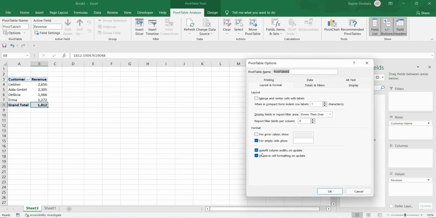You have this auto fit column width on update. If you want to make it manual, just uncheck this box, and if you want the width of the columns to be updated automatically, let this be checked. So this is quite a simple tool. Sometimes it gets handy. If you want to keep the control in your hands or let Excel do it, it's your choice. I'm just giving you this option which is available. At times you may need to know this. Okay, so this is important. Make a note of it.